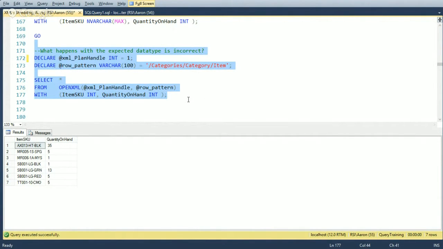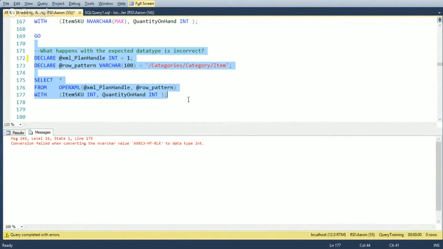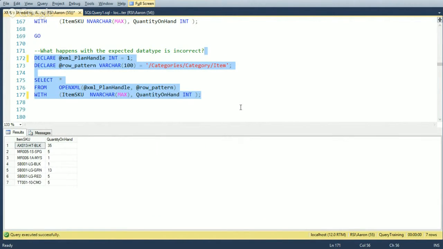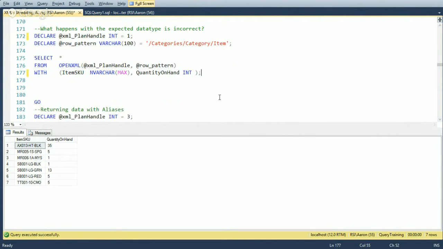Every time you run this demo, the plan handle changes. So good catch. You get an error back saying, conversion failed when converting varchar to int. Unless you know your feed or your XML is perfect, it might be best to assume it's not, and validate or have some error handling around it. Just be prepared that it will blow up if your data types don't match what it pulls out of the XML.